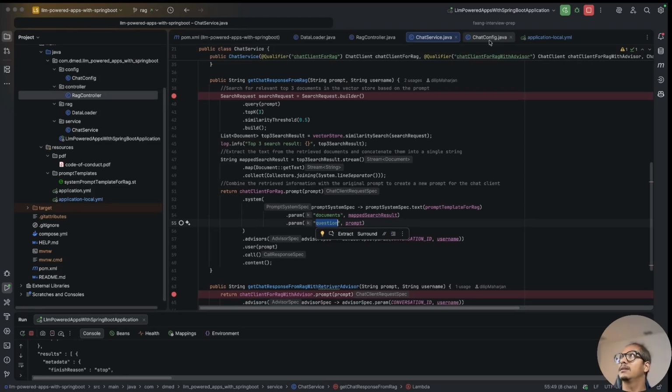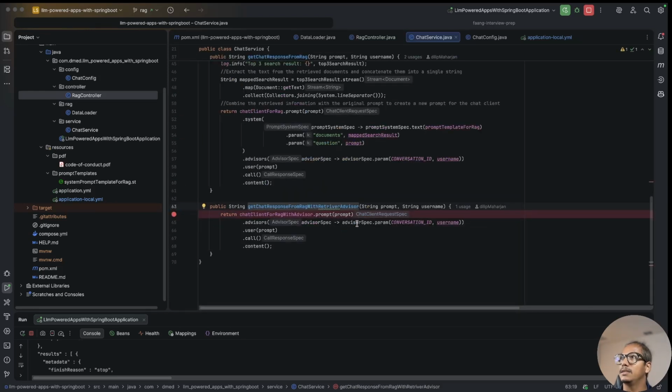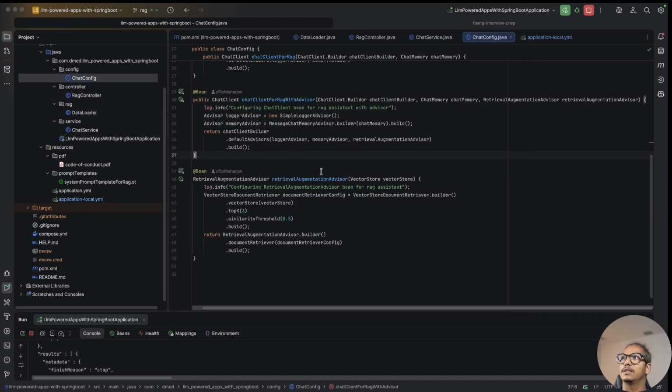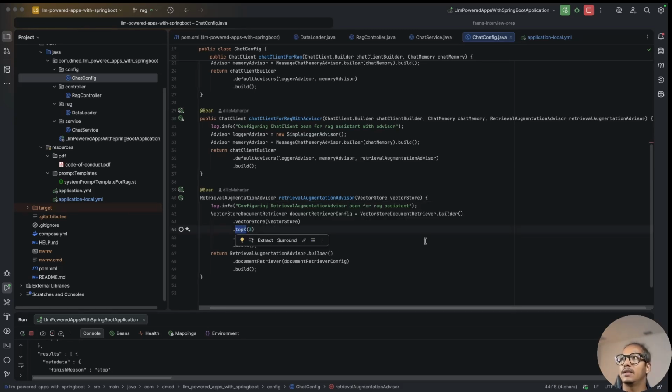That's all we did. If we go to the advisor here, if I go to the service, what it is doing is making a call to the different client which is configured in the chat configuration. So here I created a bean called retrieval augmentation advisor which has similar configuration, how much data to fetch and all those things. The only thing here is we don't need to create the prompt template part. It has its own prompt template. It knows what to do, which we saw in the logs.